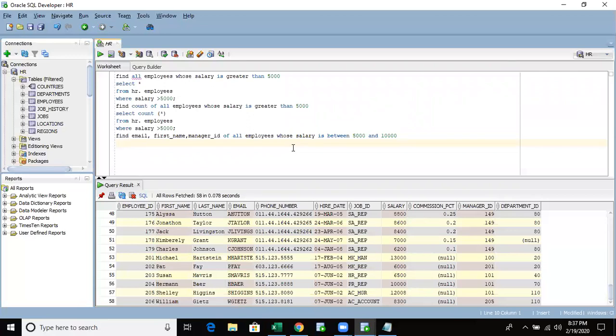Okay, now third question. First tell me which table should I query here. Suhail, did you understand what I'm asking? Yeah. Same table, right? Do select star from HR.employees.